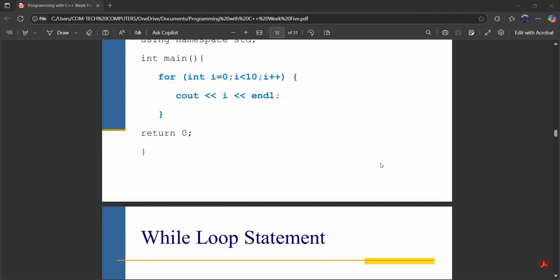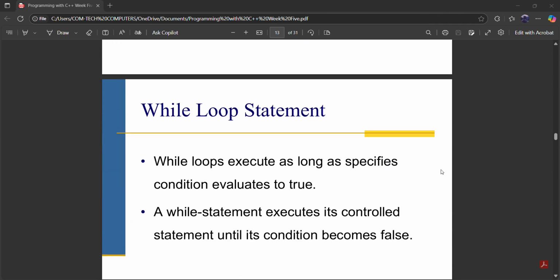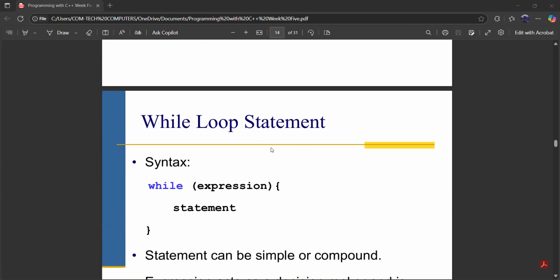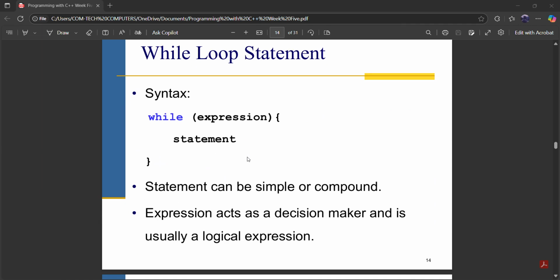So let's move on to the while loop statements. The while loop executes as long as the specified condition evaluates to true. A while statement executes its control statement until its condition becomes false. So the syntax is as displayed over here.